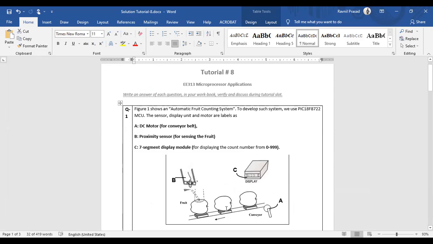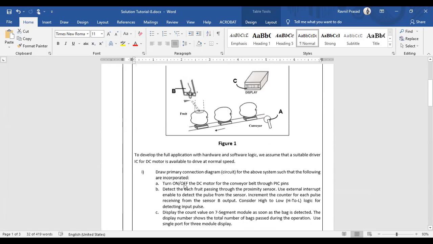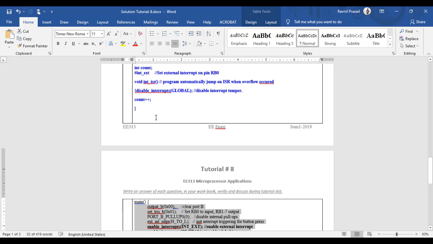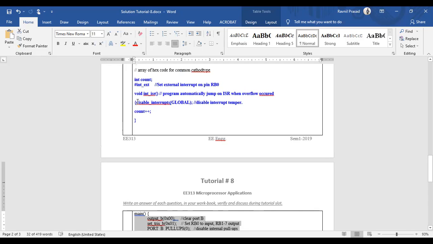As soon as the bag of fruits passes the proximity sensor, there will be an external interrupt, since from the initial point the interrupts are enabled. So it will go into the external interrupt loop, right? In this loop, we are disabling all interrupts. That means the next bag that passes will not be counted.